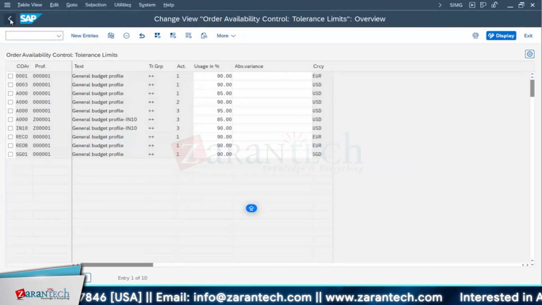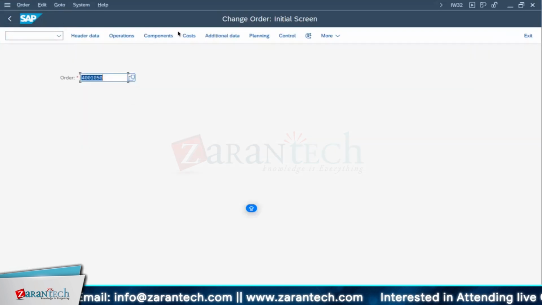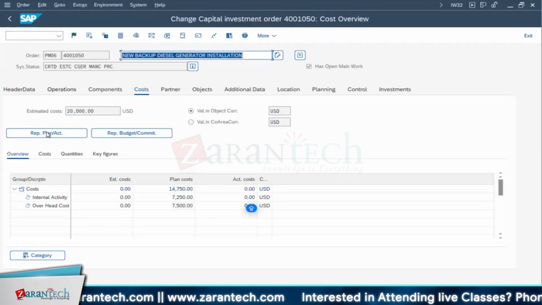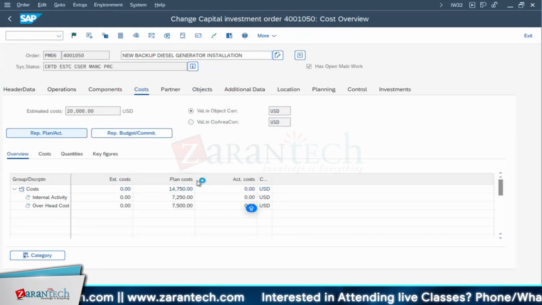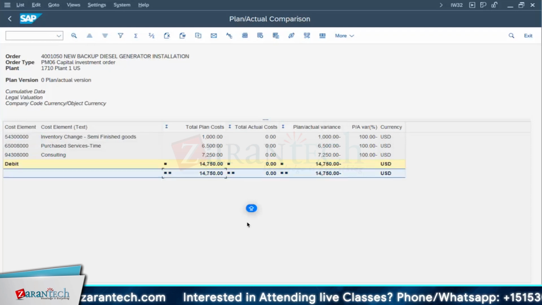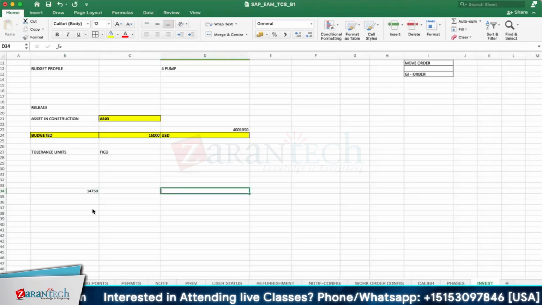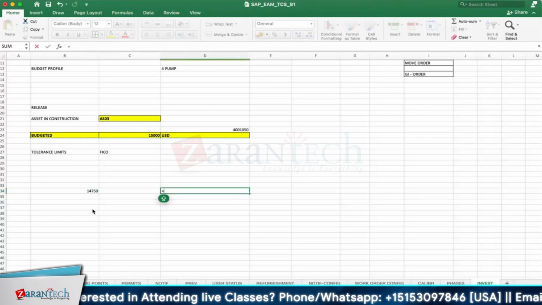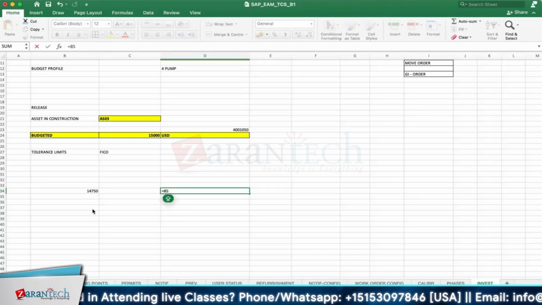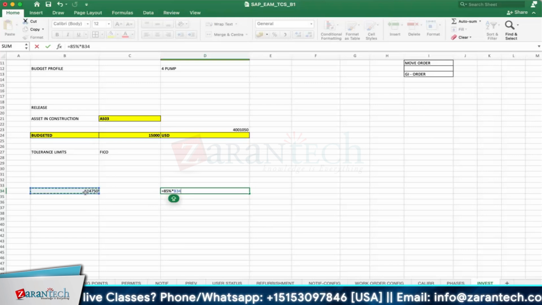So come back. This is configured again. So go for your order part. So go for your cost part. As of now, what is your budget? What is your planned cost? Sorry, planned cost is 14,750. Budget is 14,750. For this, what will be your 85%? I'm doing just a reverse calculation.